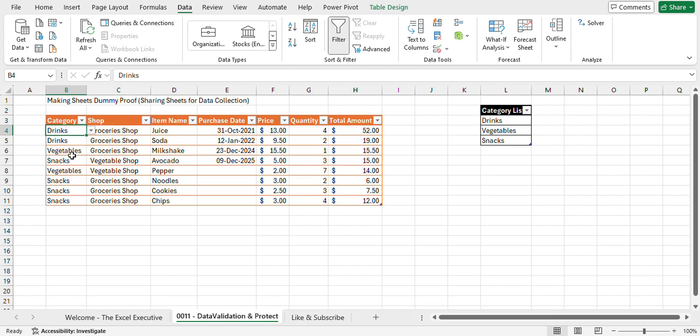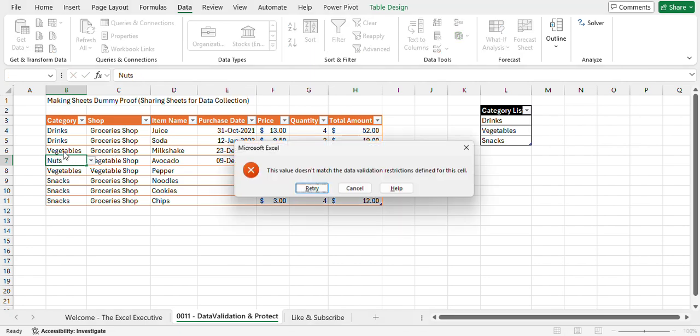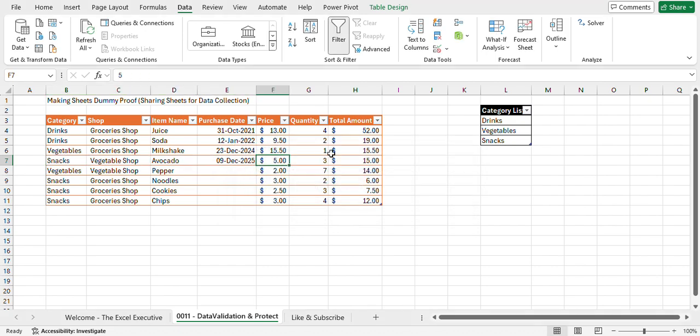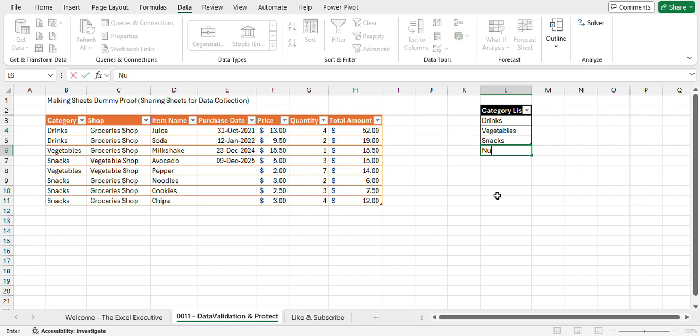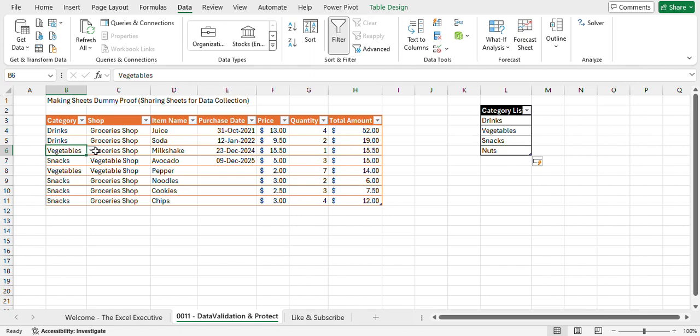Now, sometimes you have these options present and you want to add another option on top of it. Let's say I want to add nuts. Because I can't just type it in here, what I will do is add that option right below this one. Once I do that, I go back, and now nuts is also available from the options because I have added that in this list. Anyways, let's continue. So I'm done with the first column.